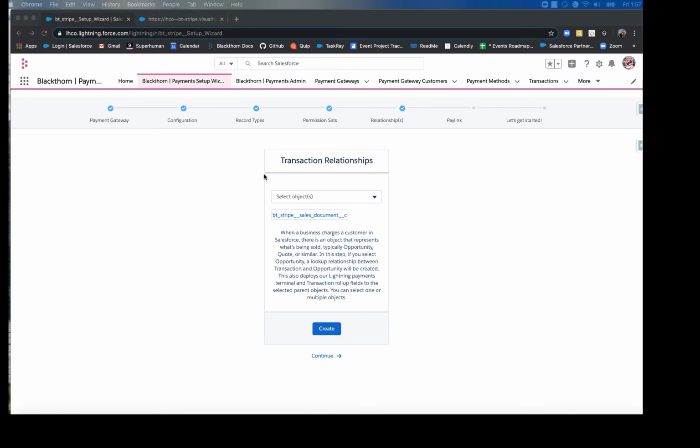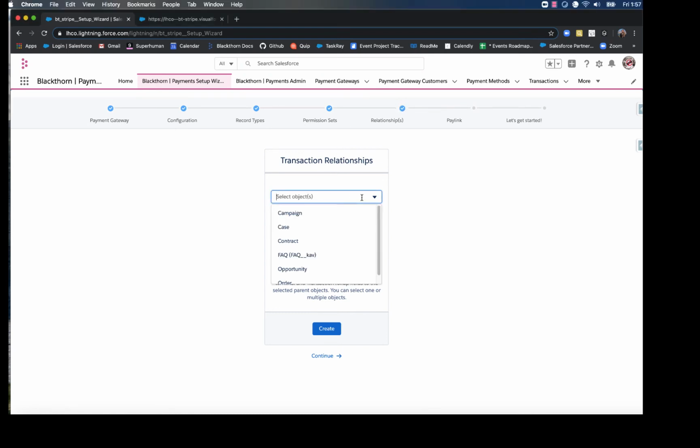And finally, on the transaction relationship step, we are basically going to be picking an object or a few that we would like to have a lookup relationship with the transaction records. In this case, I'm going to select opportunity.